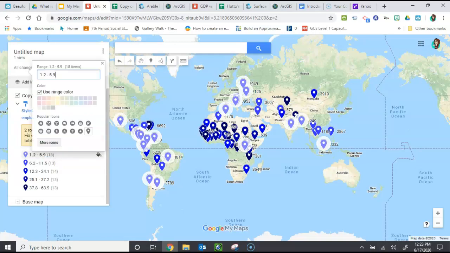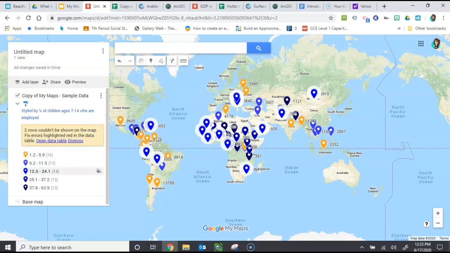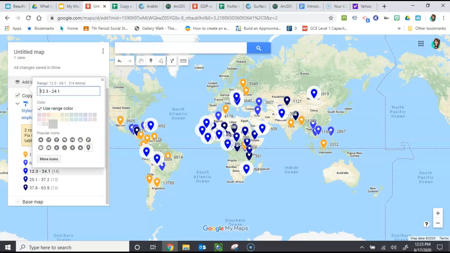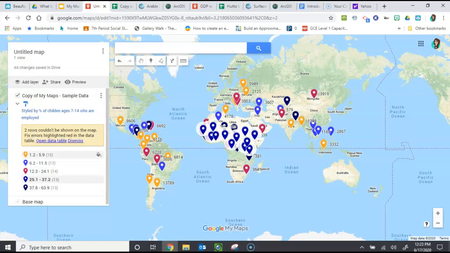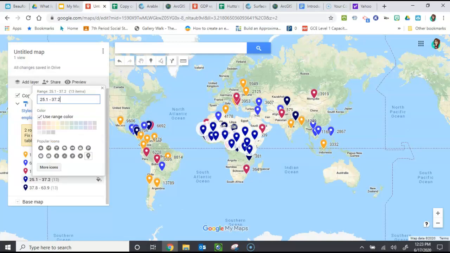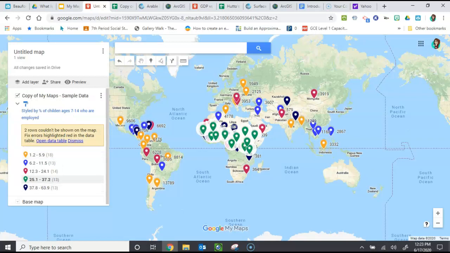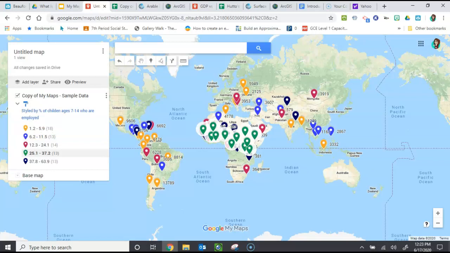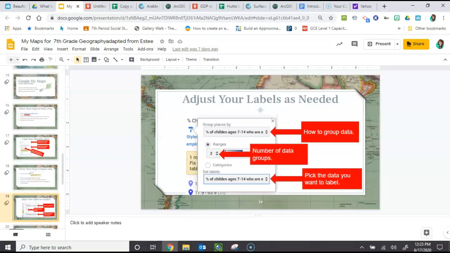And I can change the colors. So let's say I want to make that yellow, and I'll leave that blue. And I'm going to make this one red, and I'm going to make this one, let's do green. And then that last one will be black. So now this is even easier to tell. This is pretty cool, right? So we've done all this.